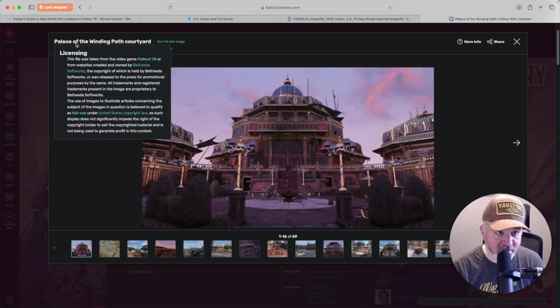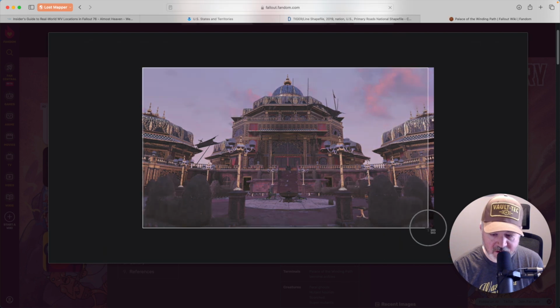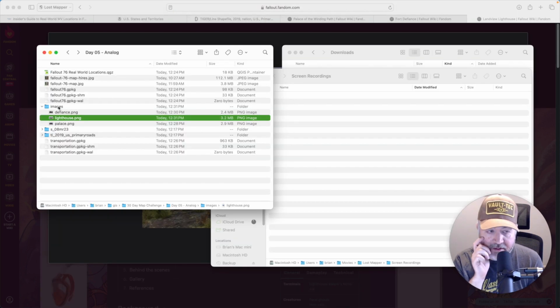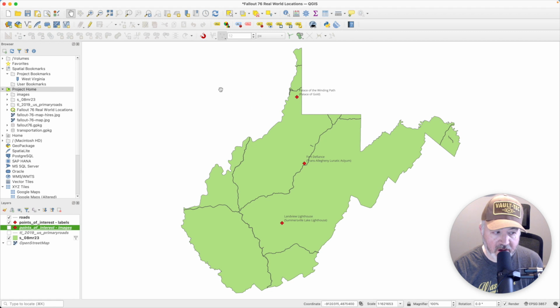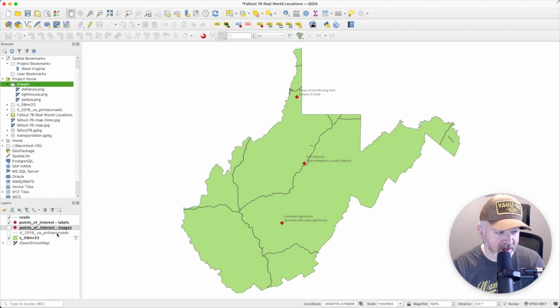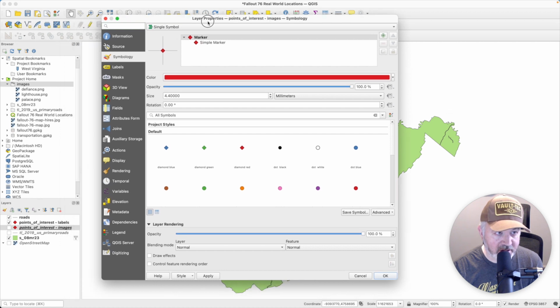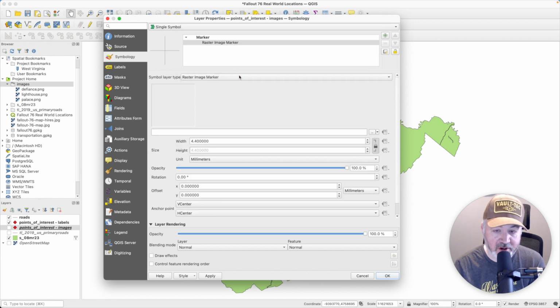I'm also going to leave this up so I can come back here and give credit to the person that took the screenshot. I'm going to save this. So I want to be able to get these images to show up as markers on the page, referencing the image that we stored in the folder here, images. So I'm going to go to my images one, double click on that, and choose Symbology, and then I'm going to pick Simple Marker, and I'm going to switch it to Raster Image Marker.